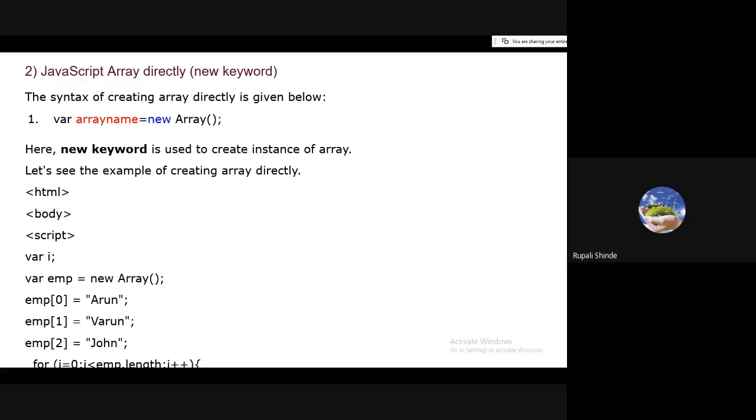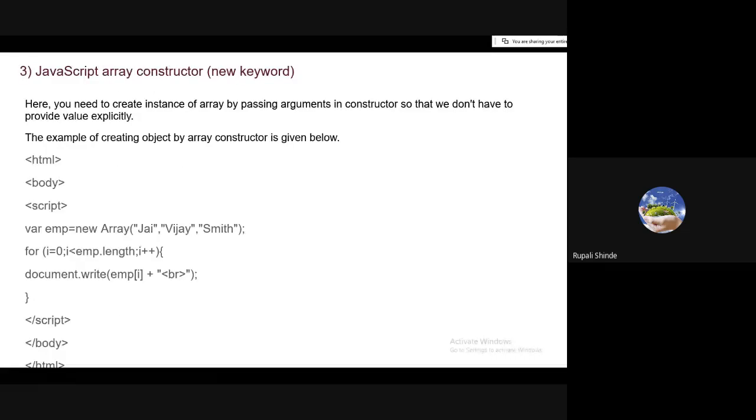Afterwards, the operation is the same. The array concept is the same. The first element has index 0, the second element has index 1. Likewise, we display with the same code. Then the third method, with the help of a constructor, we are going to create the array. It is a little bit different.